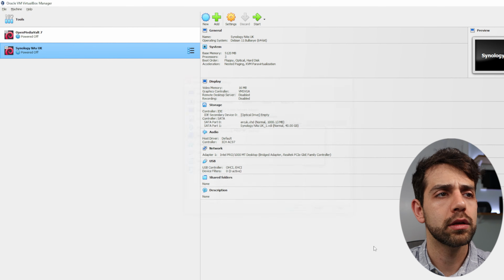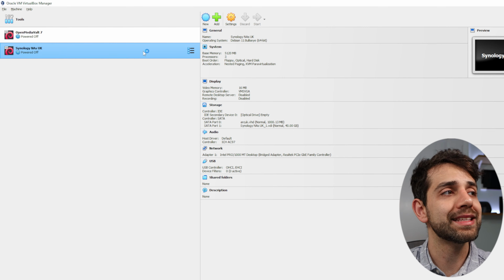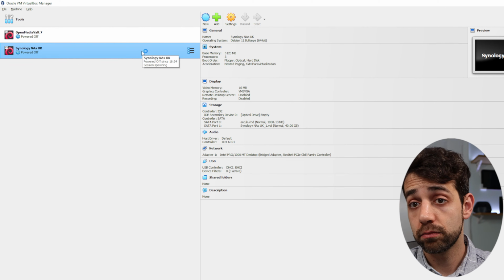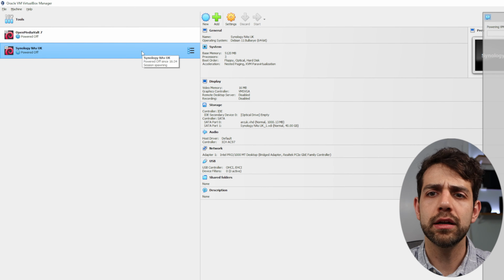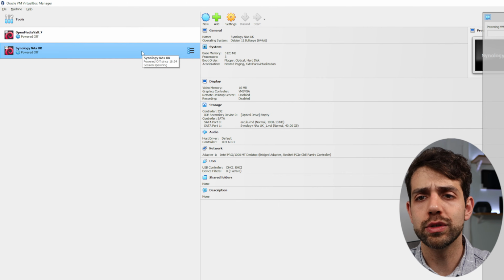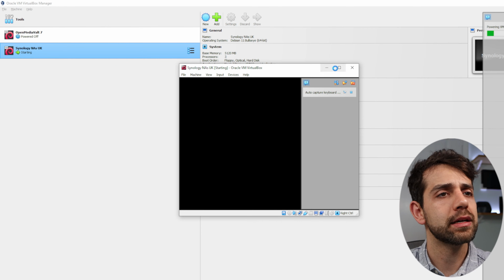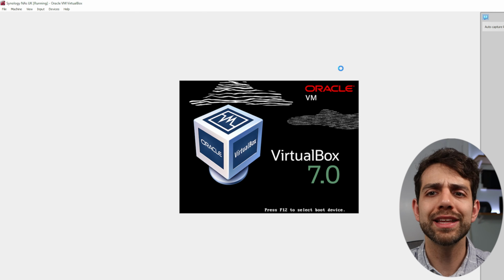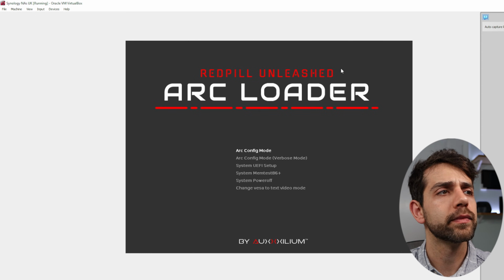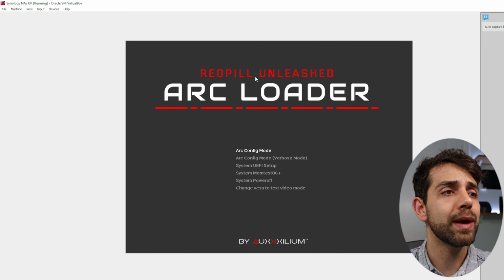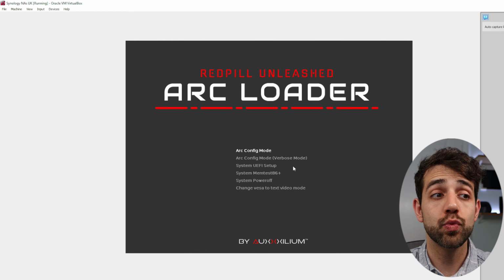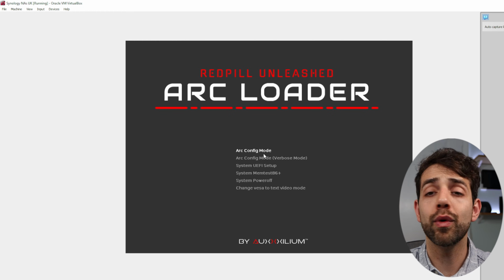Once you do it, let's press OK, and let's start this machine. Once you start, make sure that you boot using the USB, otherwise it will not start the system, and you're not going to see the next step. So let's wait a little bit until it finishes booting. Once it boots, it gives this page, Arc Loader. You can have a lot of configurations, but what you need to do is Arc Configuration Mode.